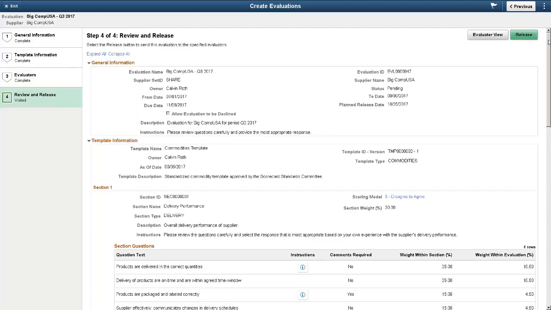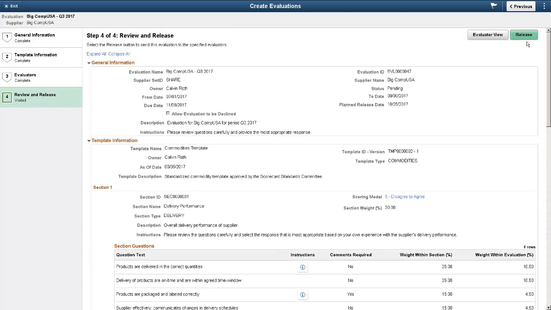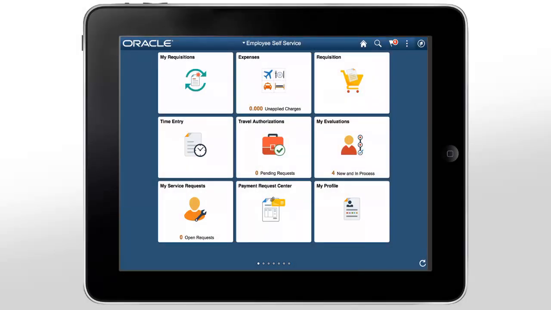Under Review and Release, you can view all the details entered in the previous steps. Review the details and click the Release button to invite evaluators to rate the supplier. Now let's sign in as an evaluator.